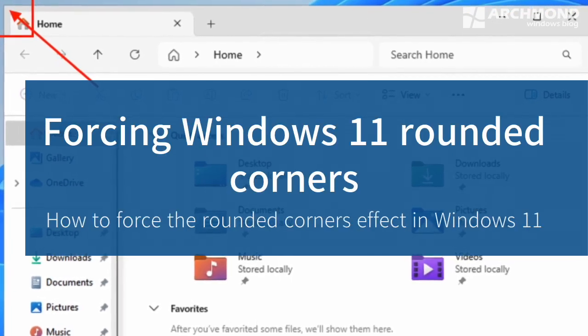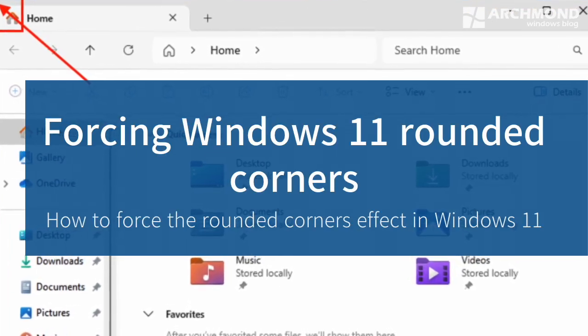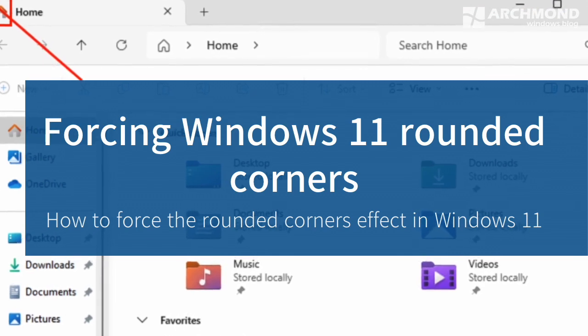Forcing Windows 11 rounded corners. How to force the rounded corners effect in Windows 11.